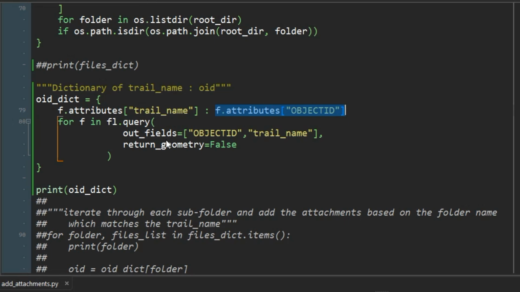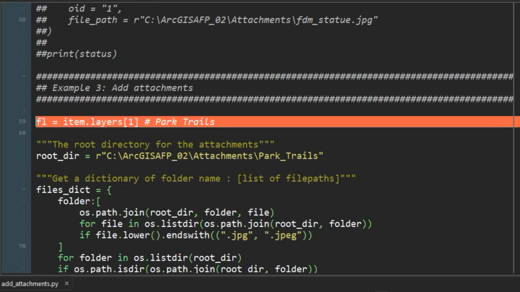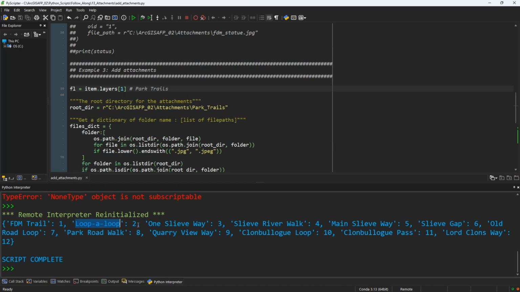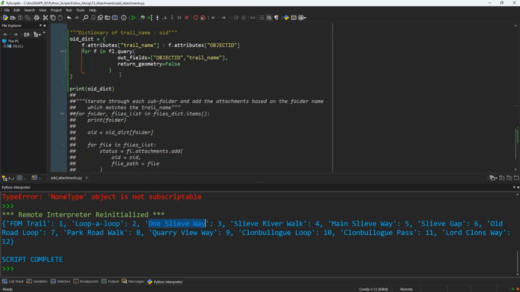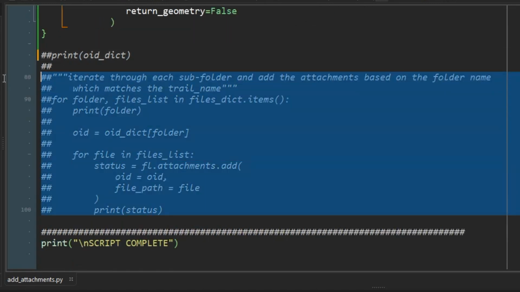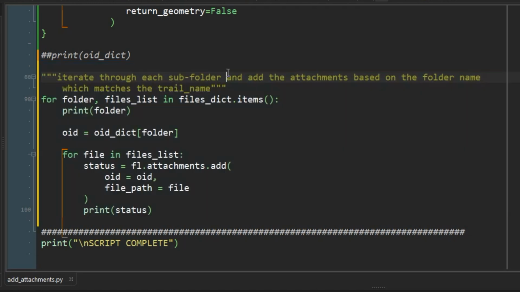And if I run this script, seems like I'm just getting a connection failure. Probably a weak internet. I'll run again. And we can see the dictionary printed to the screen where we have our trail name and the object ID associated with that trail name. Now that we have our two dictionaries created, I'm going to comment out printing out that OID dictionary and open up the rest of the workflow.